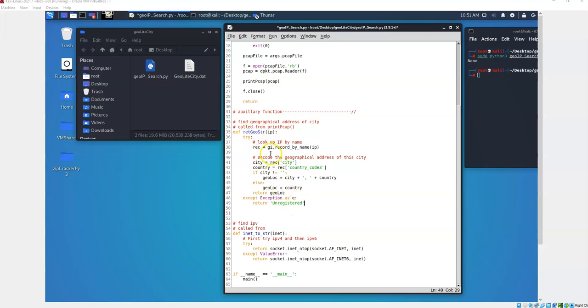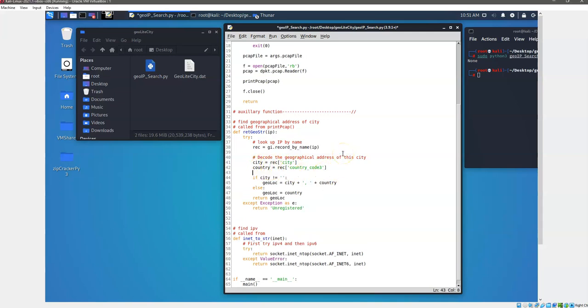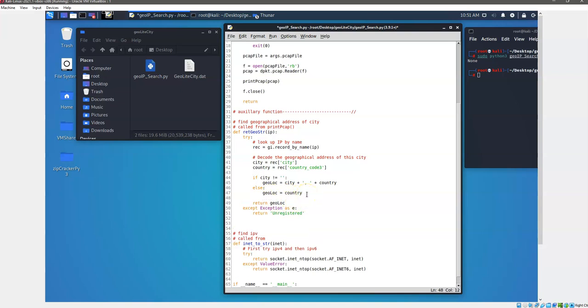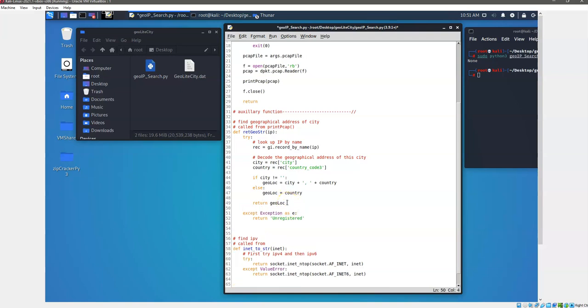It takes the IP address, uses the database, tries to decode it. And let me organize it a little better. If it can find the city, then as long as there is a city, by the way, it'll look it up and return the geolocation equals city plus the country, with a little comma on there. Else, geolocation will equal the country, and then it returns the geolocation. And if there's an exception, if something doesn't work, then it jumps to here and just returns unregistered. So it's going to try this, and then if it doesn't, returns unregistered. That's it. That's all we're doing right here.